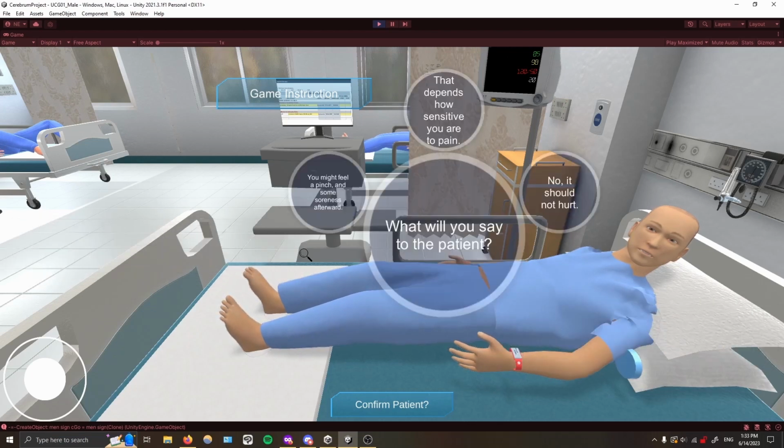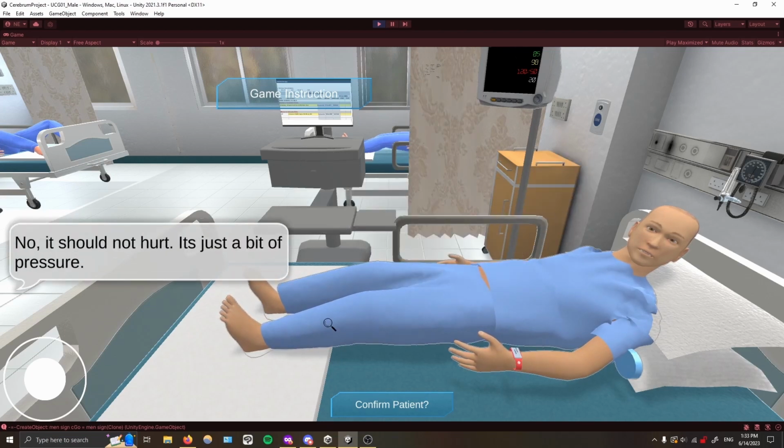This question has an option of a positive response, a neutral response, and a negative response. And depending on what you choose, the patient will respond to you in kind.